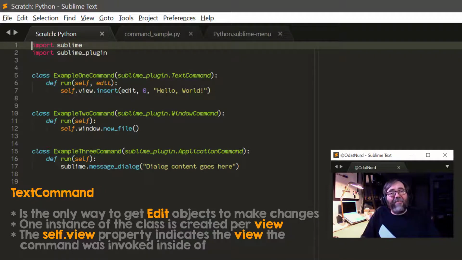The second claim to fame is that there's one instance of the TextCommand class created for every view. For example, in this case, there's 3 tabs open, which means there are 3 views open here, which means there are at least 3 instances of example1 command created right now. And of course, as we learned in the other lesson, there's more of those because the input widgets in the command palette and the view on the console and such are also views, but at least 3. There's multiples of these.